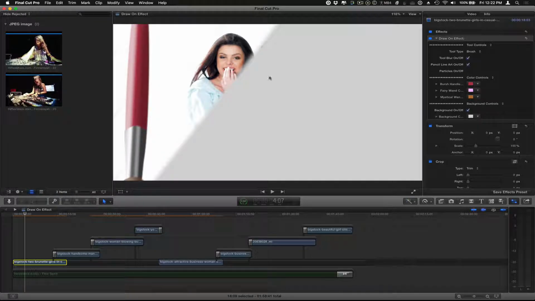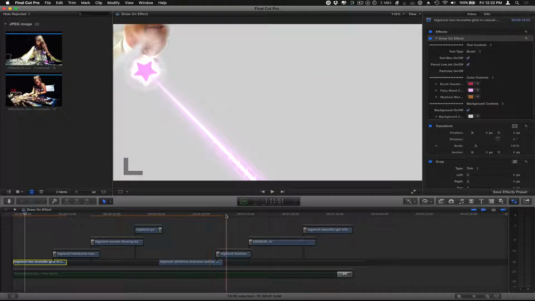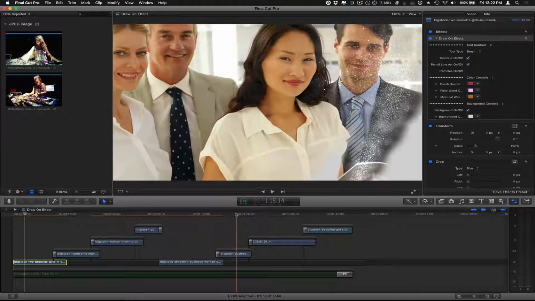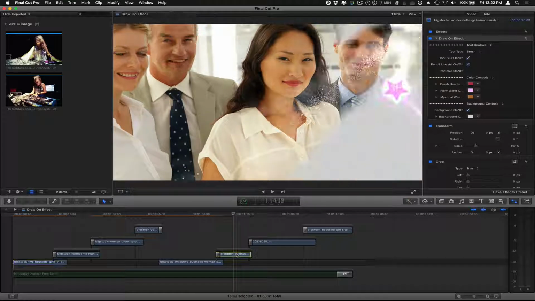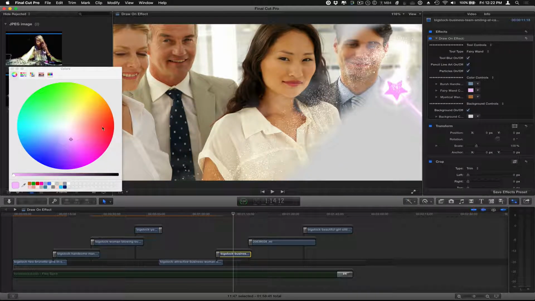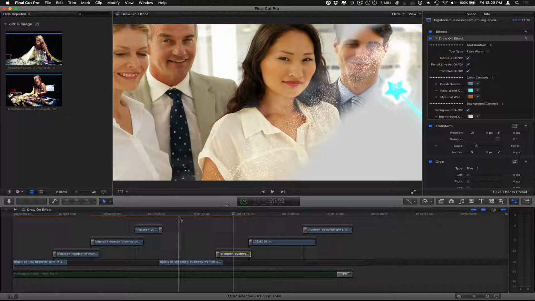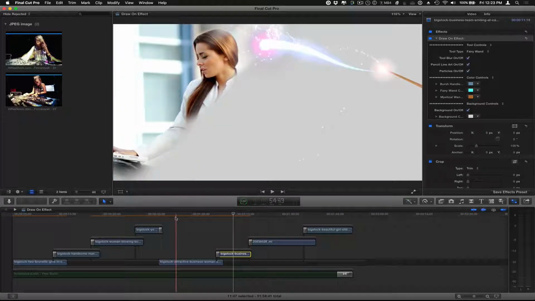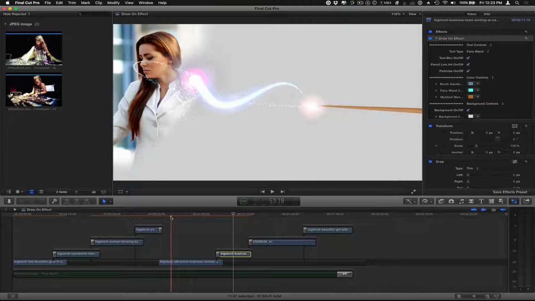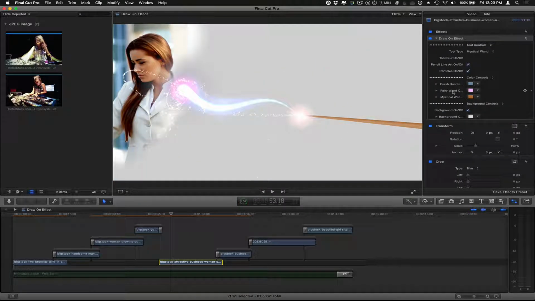All right. And also for the fairy wand effect, you can also change the color as well. So whatever color you want to do. So it doesn't have to be pink. And also for the mystical wand, if you want to change the color of the wand, you can do that as well here.